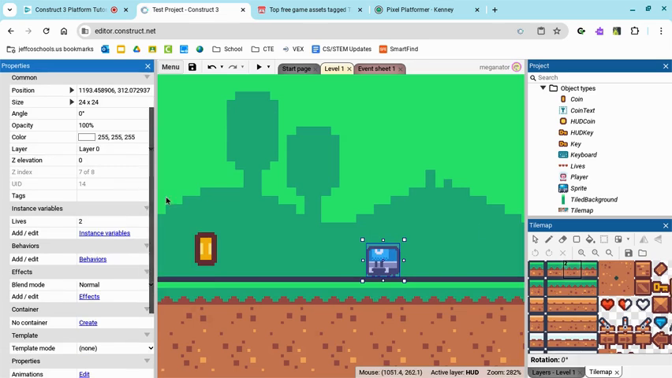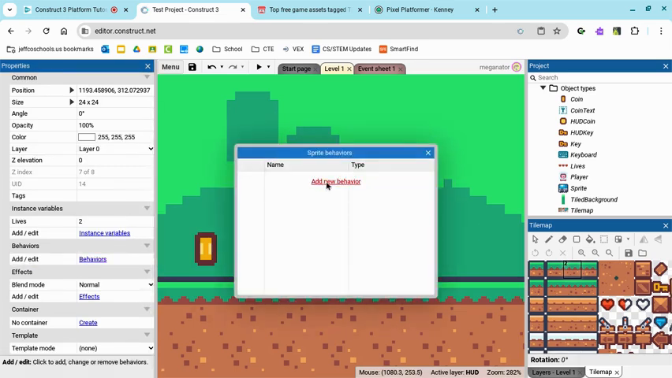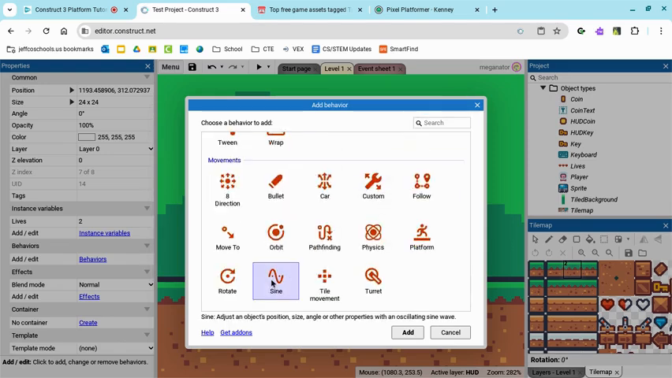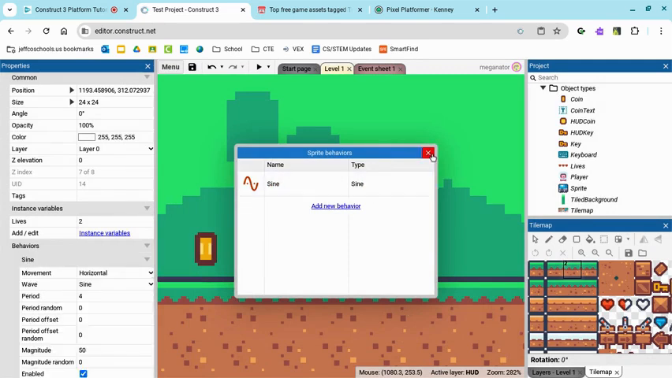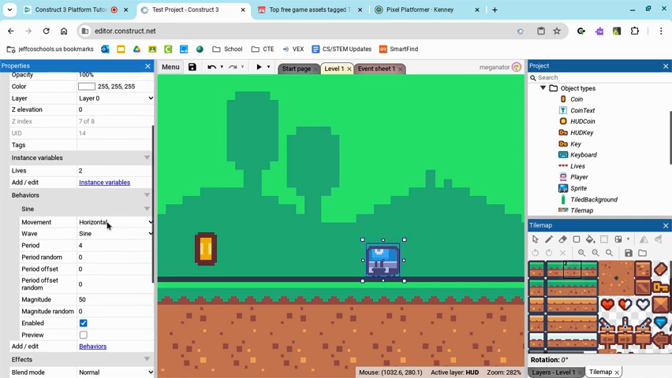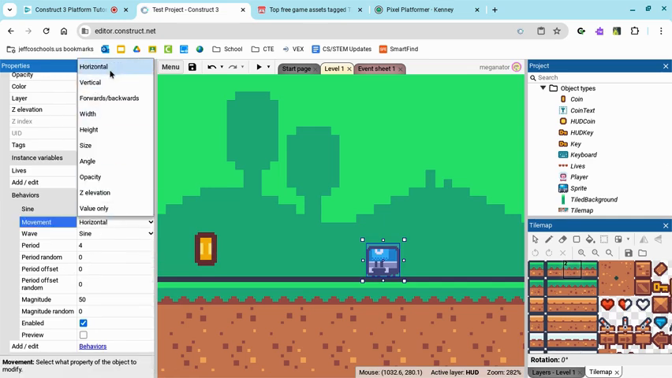Now, to get him walking back and forth, we are going to add a new behavior, and we are adding one called the sign behavior. It's all the way at the bottom. The sign just makes it kind of move back and forth, and you can do this for lots of things. Under our properties bar over here, you can see we can have it move side to side, that's horizontal, or we could have it go up and down.